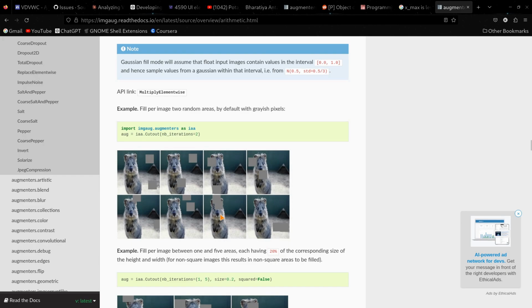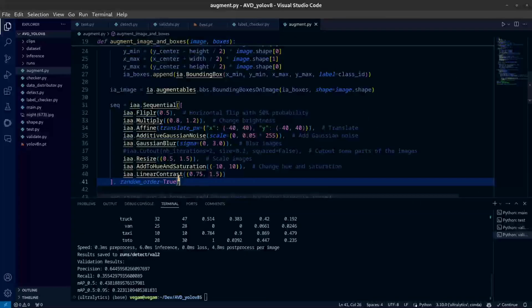For example, if these two cutout portions were over here and here, it might be very difficult for the model to understand, and the understanding process of the model is already very much affected by the quality of the dataset we have been provided. So adding this augmentation might not be a better idea.